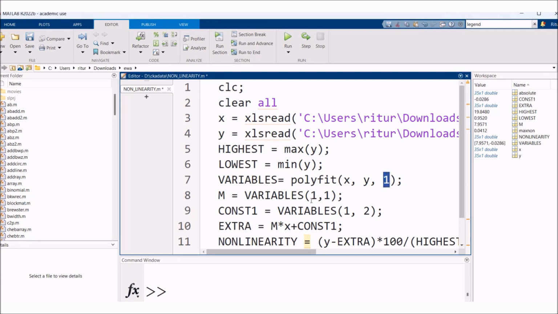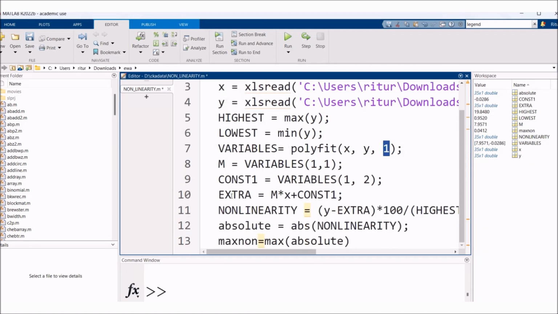Now what we have done in the 8th line is that we have stored the first row, first column value in the m variable, and the first row, second column value in the variable constant1. Now in the 10th line, we have generated an equation, that is xtra, and xtra is equal to m dot x plus constant1. Here m is equal to variable 1 1, and constant1 is variable 1 2.